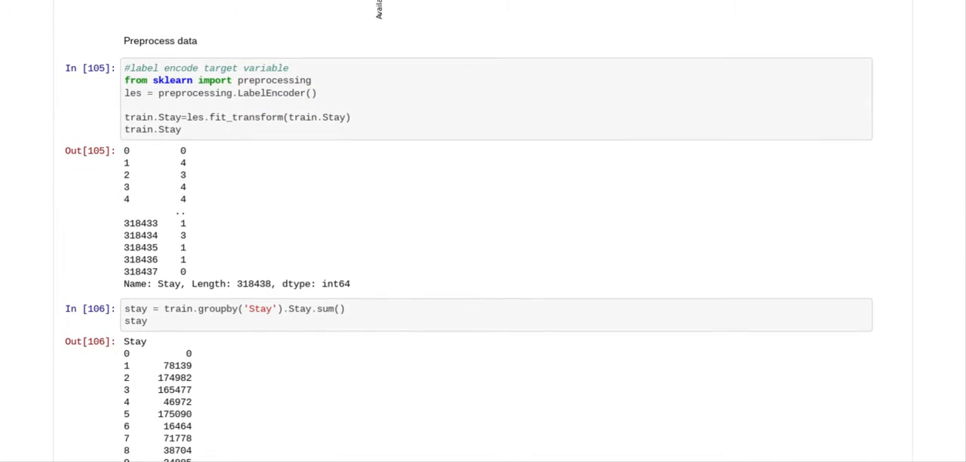Then I pre-processed the data. The first thing I did was encode the target variable. The sklearn documentation says that label encoding is only supposed to be for the target, which is what I did. I tried to follow the sklearn documentation and use label encoding only for the target, but it didn't really work out that way.